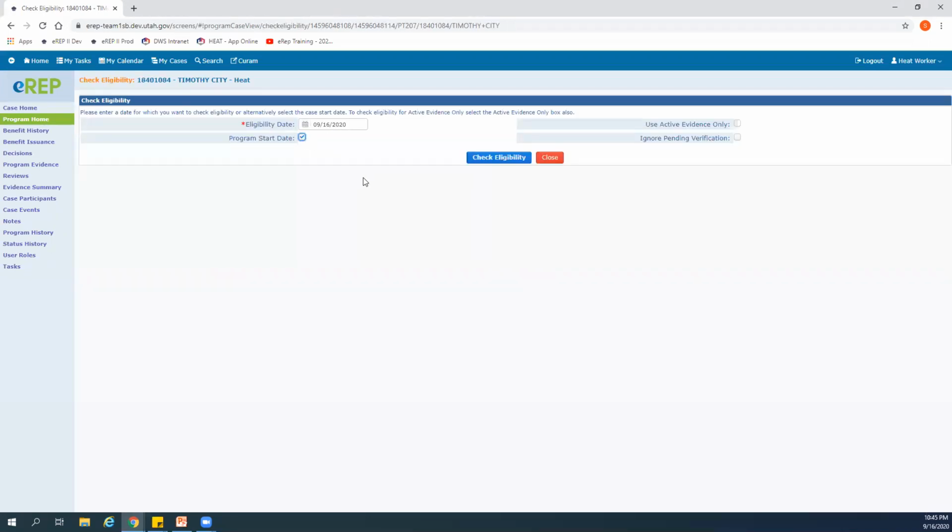When you check eligibility, what that means is it's going to take all the evidence that you've posted and applied to the case, and bring it into the formula that we have behind the scenes. It's going to give you a decision on whether the household is eligible or not. If they are eligible, it'll tell you they're eligible. You can see the decision. If they're not eligible, it'll tell you why as well.